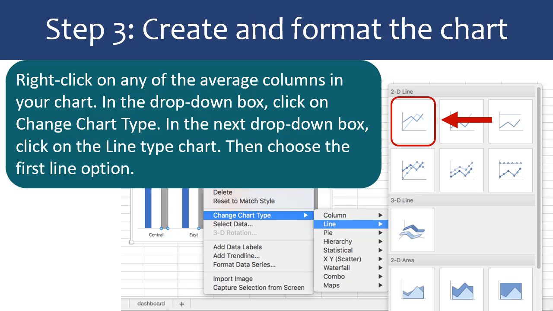Now we are going to be making our chart even easier to read by making an average line that runs through the bar chart. Right-click on any of the average columns in your chart. In the drop-down box, click on Change Chart Type. In the next drop-down box, click on the Line Type Chart, then choose the first line option.